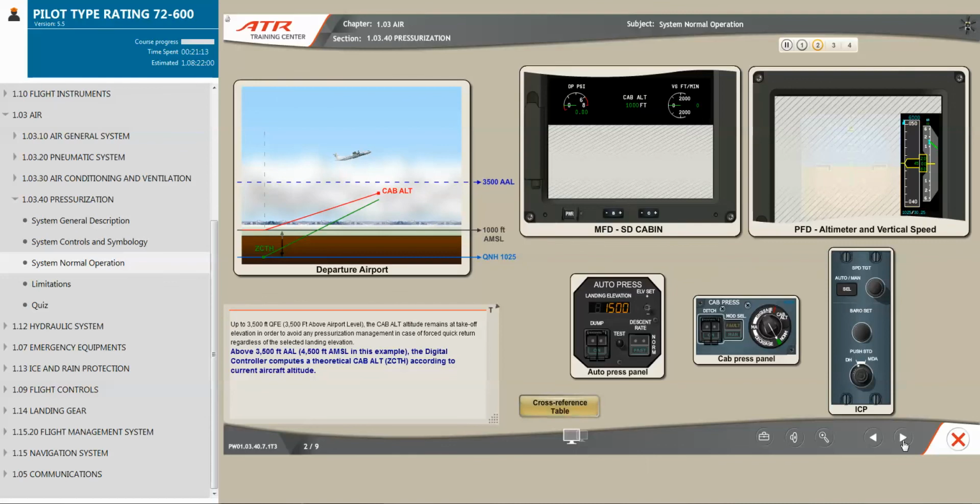Above 3,500 feet AAL, 4,500 feet AMSL in this example, the digital controller computes a theoretical cabin alt, ZCTH, according to current aircraft altitude. The cabin alt increases to catch up the ZCTH, or the landing elevation if it is higher than the ZCTH.